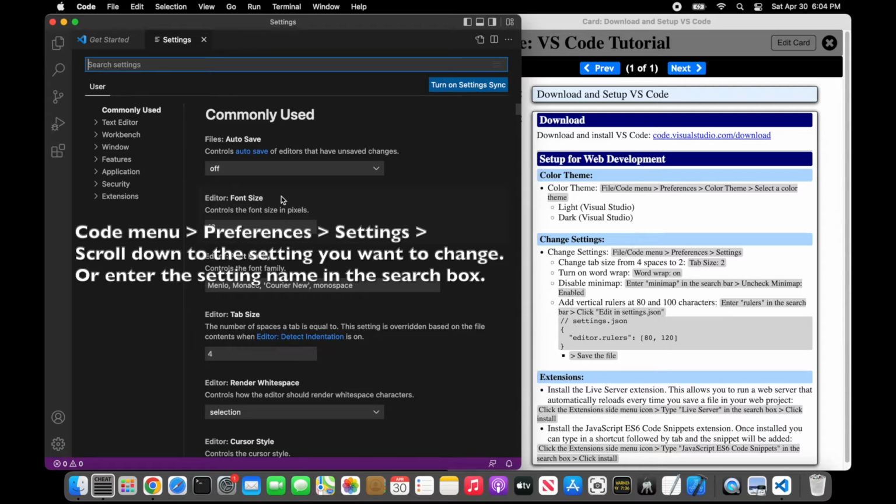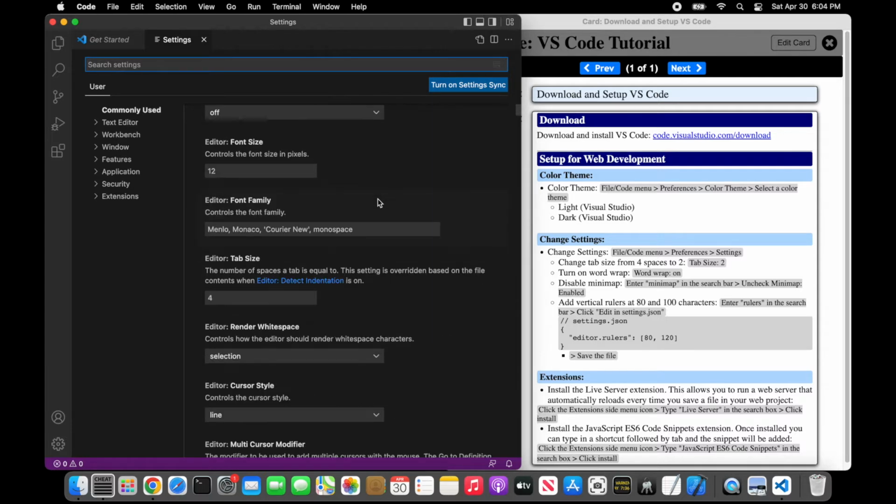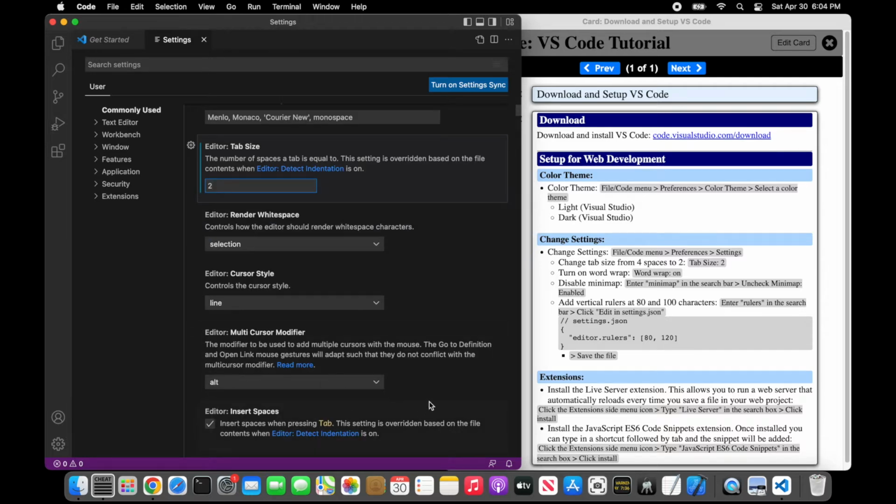And you can change the font size. I actually like the default of 12. It's kind of small, but you can make it bigger if you prefer. Tab size defaults to 4. I find that much too big. 2 is very common, especially for web and JavaScript developers. So change that to 2.